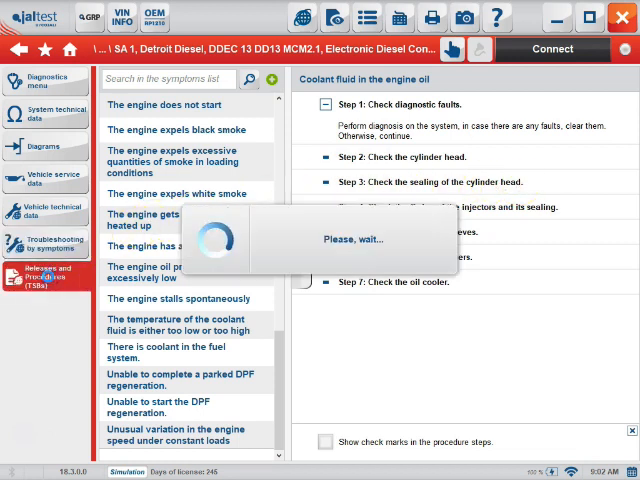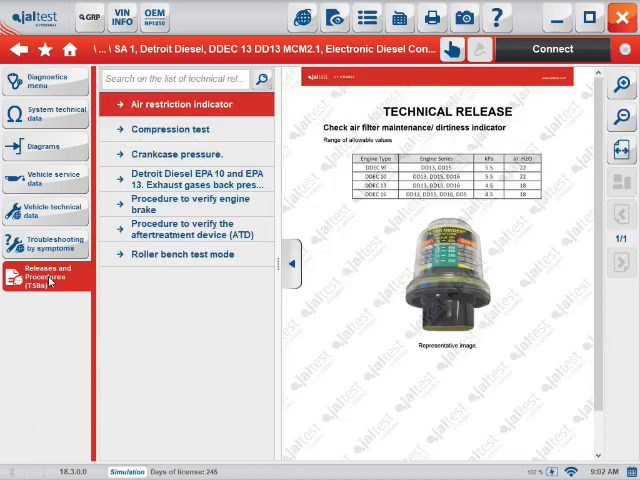The last tab on the list is the releases and procedures tab. This tab is going to give you a few different tests and procedures that will help expedite your troubleshooting.